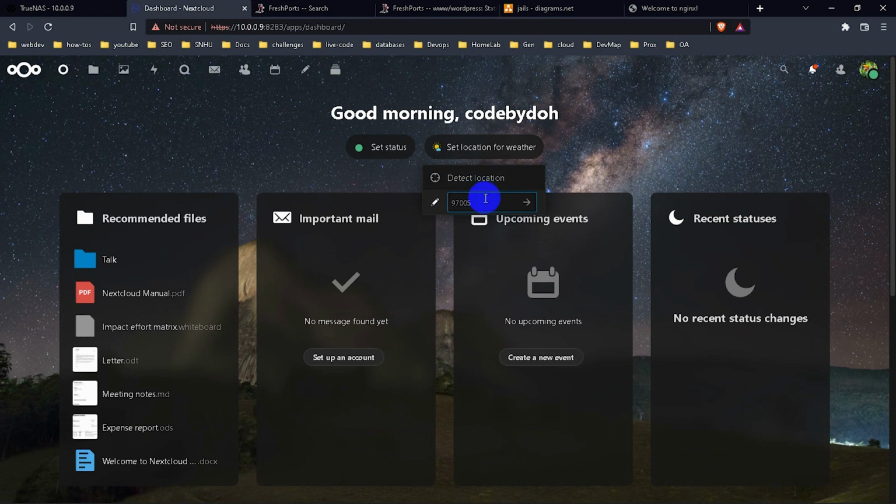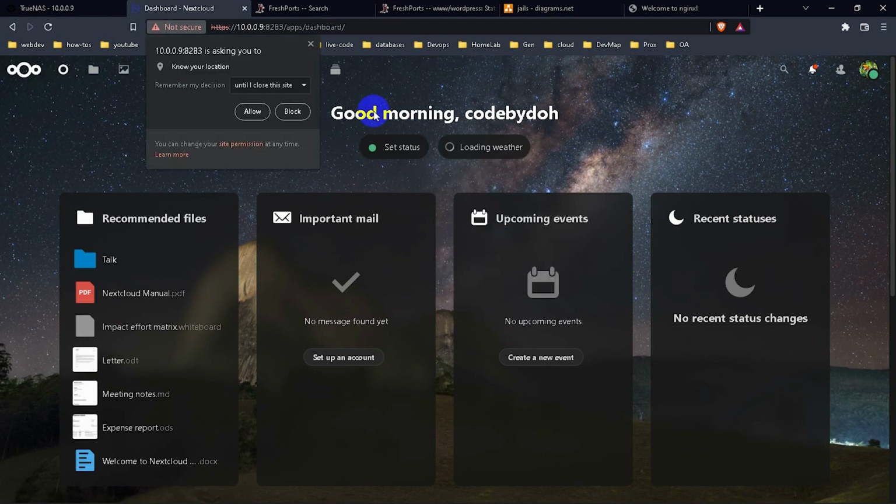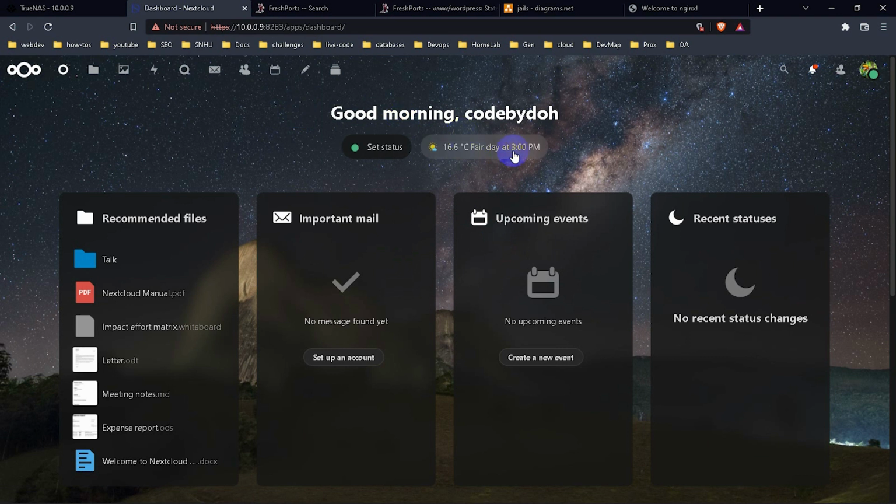Alright, so now we have our weather information coming in. I'm going to set my status. Set the status message, and now look at that.